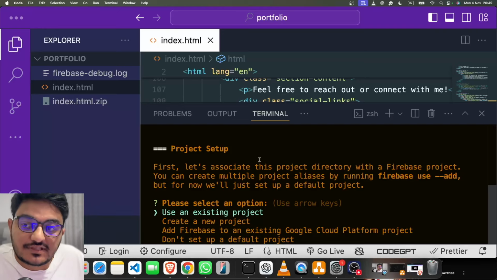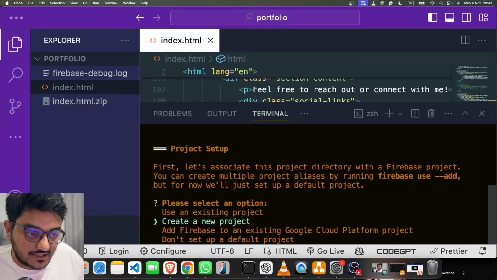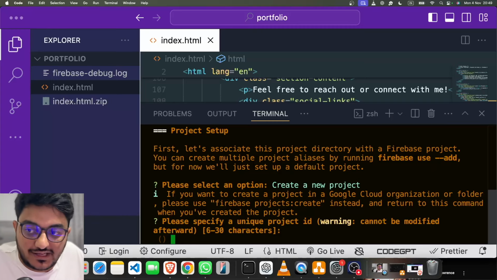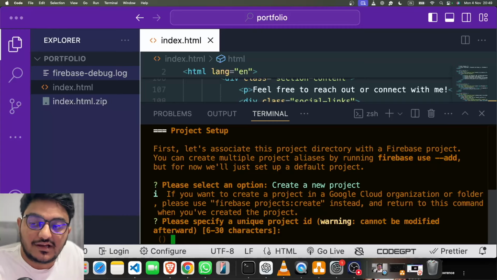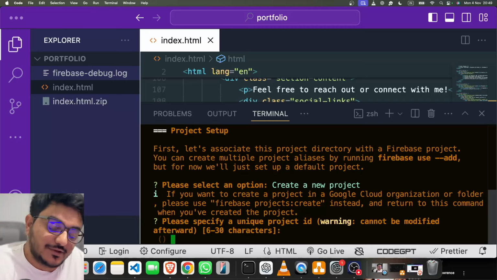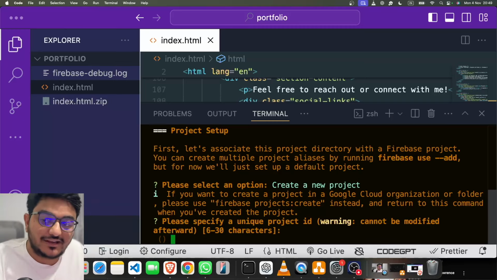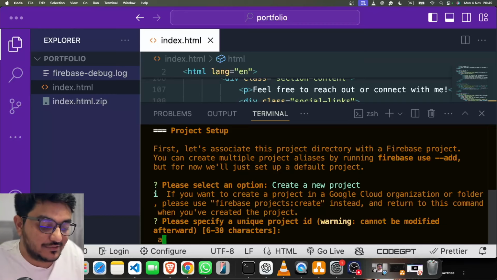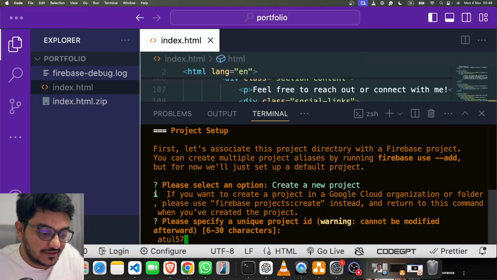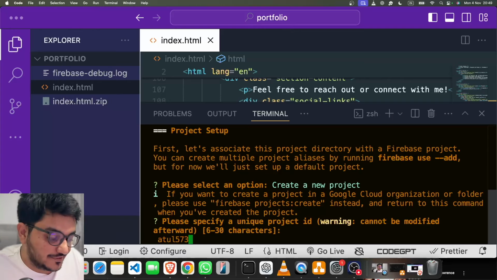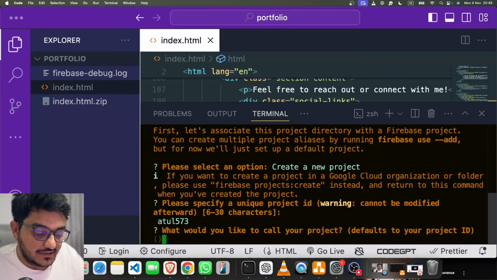Here the first thing you have to do is create a new project. While creating a new project, it will ask for a unique project ID. From here you can get your unique URL for your portfolio or for your website. Here I have already got Atul resume. Now I will just try to get Atul573. This is my username everywhere on Insta, GitHub, wherever you want to follow. You can follow it by using this. And again, I will give it as Atul573 only.